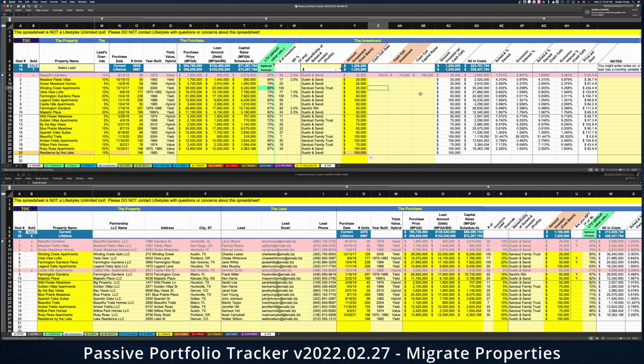The next three columns are brand new for the 227 version of the tracker. And this is our cash call section. If you have a property that does a cash call, we will track the cash call date, the cash call amount that you invested into the deal, and the total amount raised by this cash call. We have sample data here for the sample property number 1.